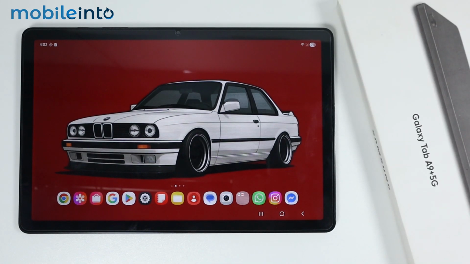If you want to extend the RAM on your Galaxy Tab A9 or the A9 Plus 5G, in this video I will show you how you can do that.